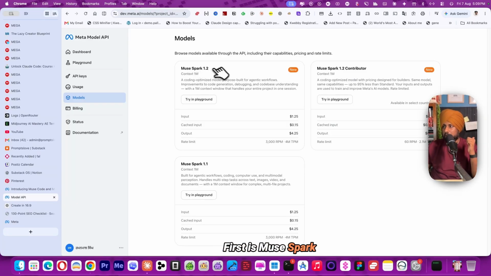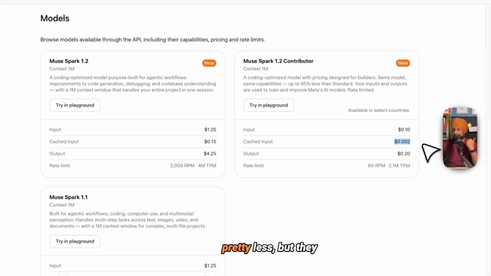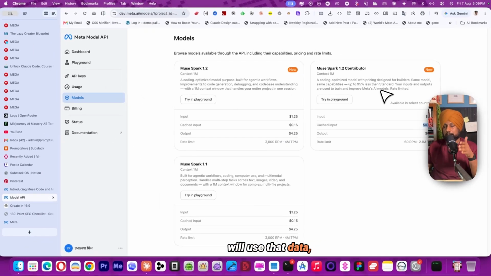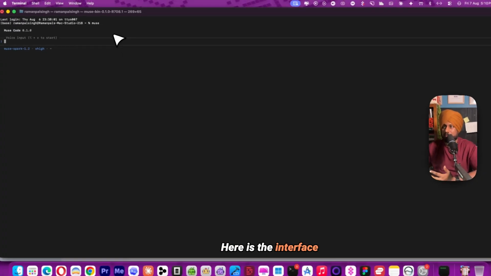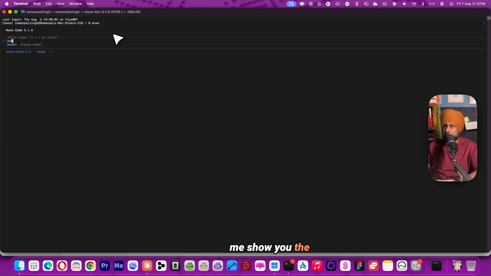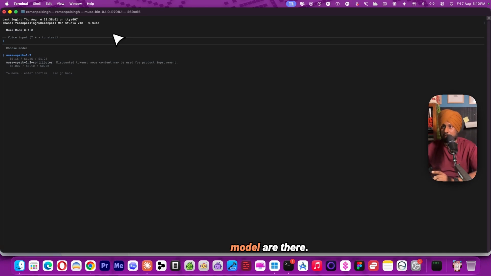They have also introduced two models. First is Muse Spark 1.2, where they won't use your code for training, but there is also a Spark 1.2 contributor. The cost is actually pretty less, but they will use that data in their training. Here is the interface that you get, and let me show you the models it has. Two models are introduced in this: first is 1.2 and 1.2 contributor, which is the discounted tokens that I already talked about.